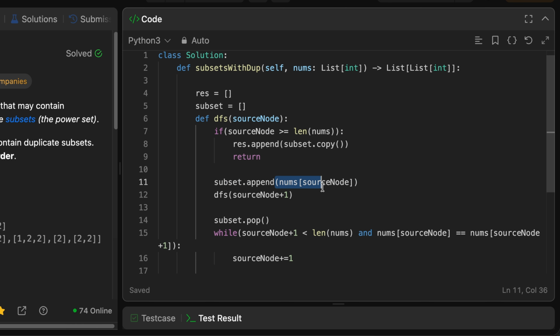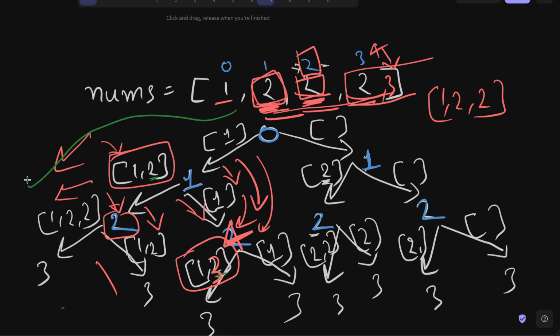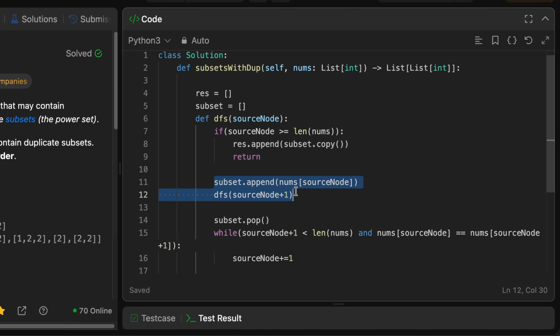That's why we are adding the nums of source node, calling the DFS on the next index. So the left sides of branches everywhere, so this branch, and then this branch also. So all the left side branches are actually controlled by that particular code. Now once we complete all those branches, we will now deal with the branches where we decide that we don't want to take this particular element in the subset.